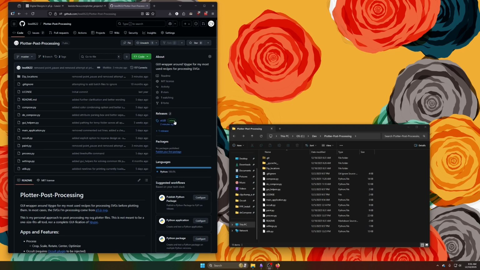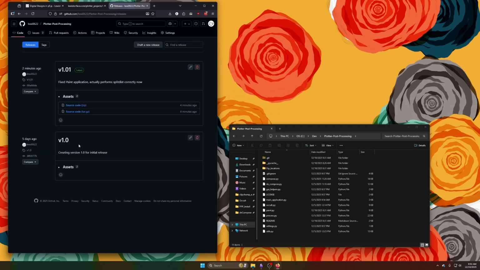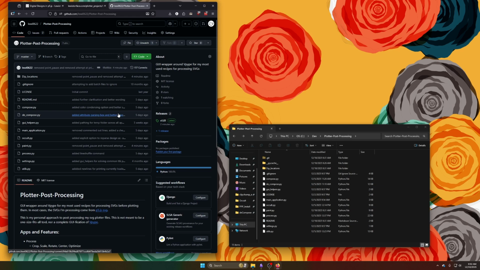So let's say that you followed the instructions and you checked out version 1.0. But now there's version 1.01 or some newer version. The GitHub page will tell you what is the latest published version. It should be right here. And this is the name of that tag.